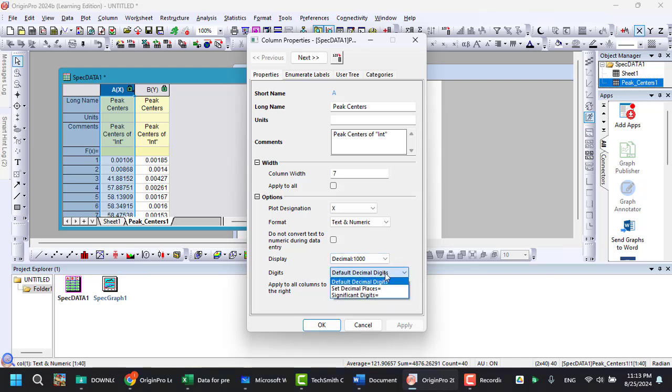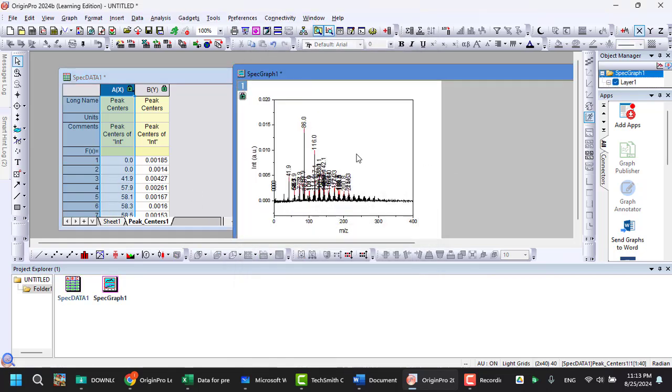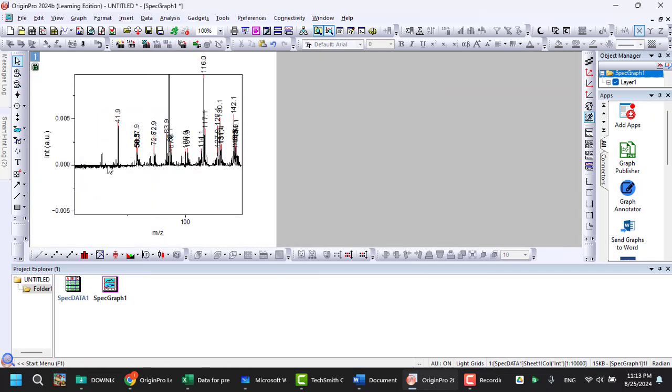But we need to reduce the number of decimal places. So I'm just gonna go with one decimal place. Again, click OK, and see what's happening here. It actually made it much better. And you see this peak has not been picked. So what you can do is go back and repeat the peak picking again with different options, or you can add this to the datasheet manually.